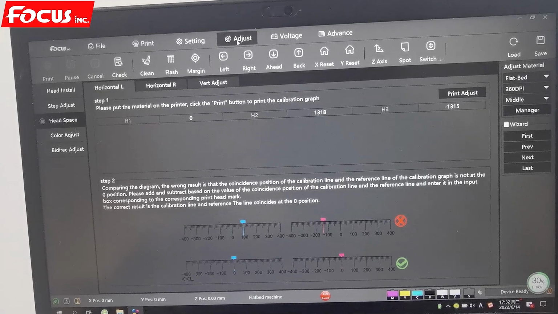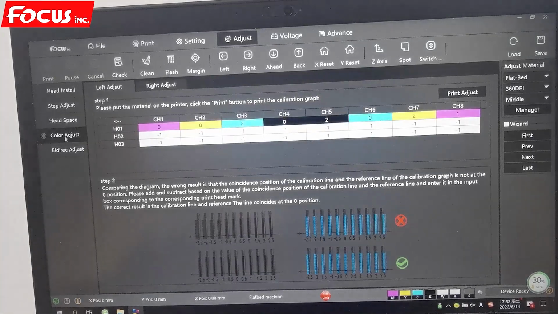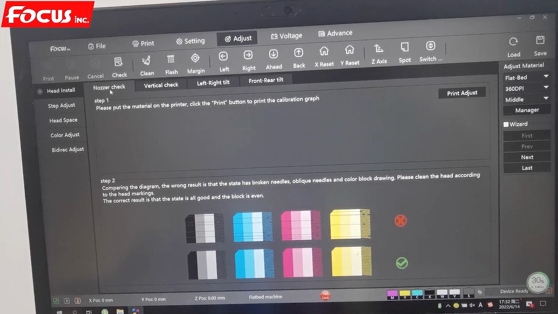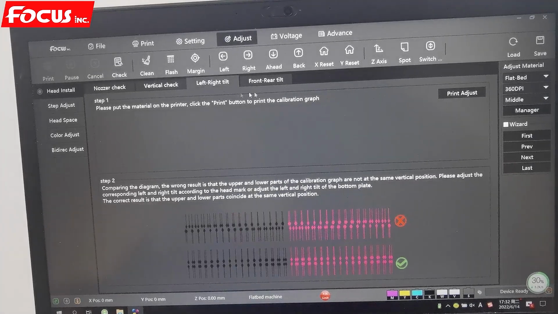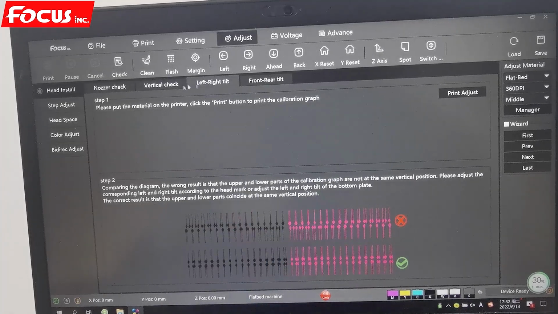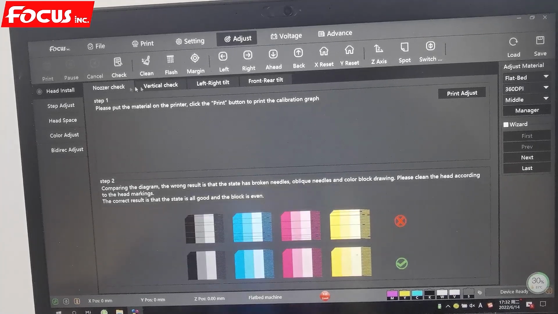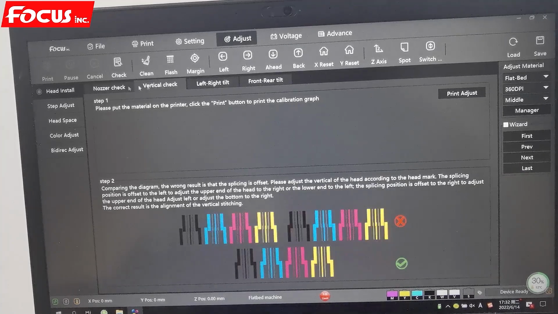Then we go to adjust. Here there are some adjustment options for alignment of the printer, step, and the print head. First is the head install. They have null check, vertical check, left, right, front, rear to check the print head installation, whether it's good or not, whether it's vertical and horizontal or not. So this is also for head alignment.